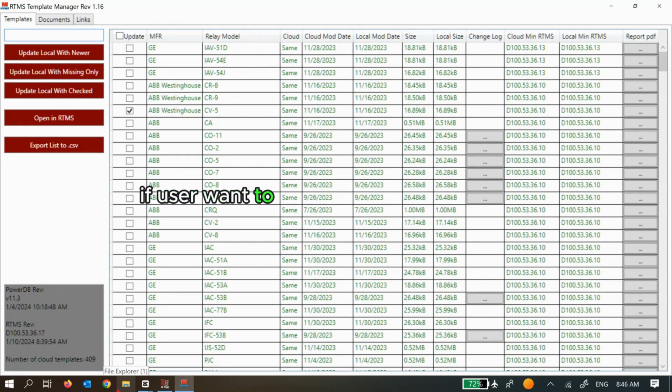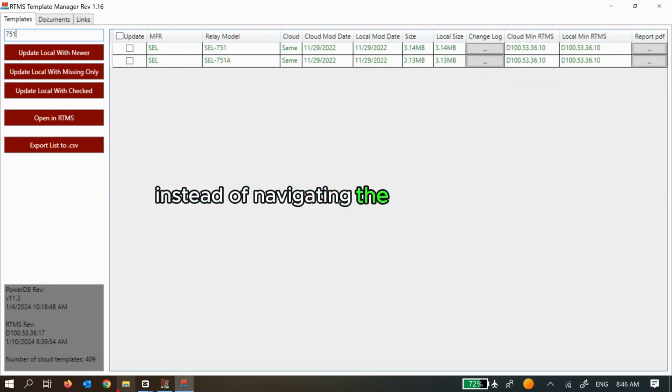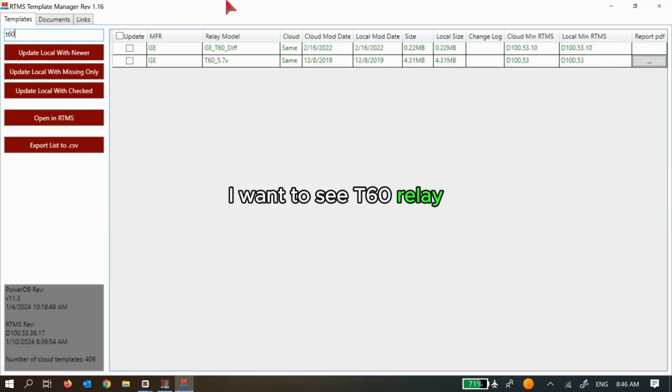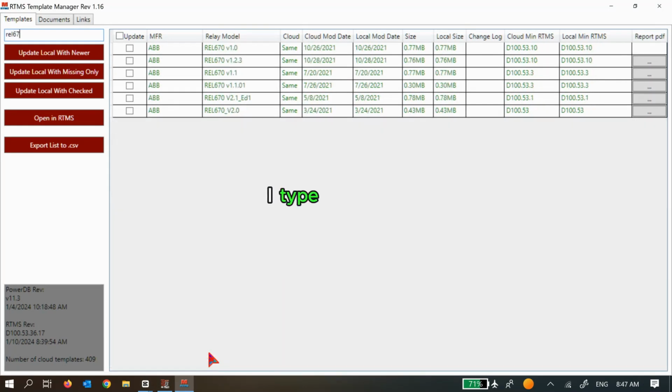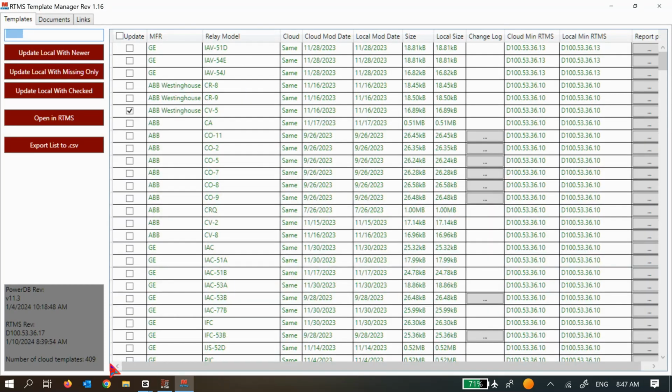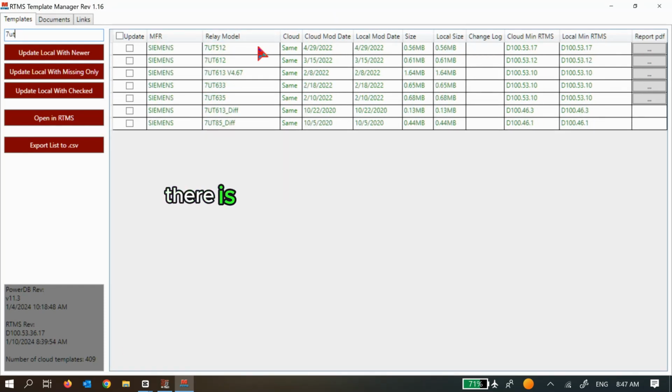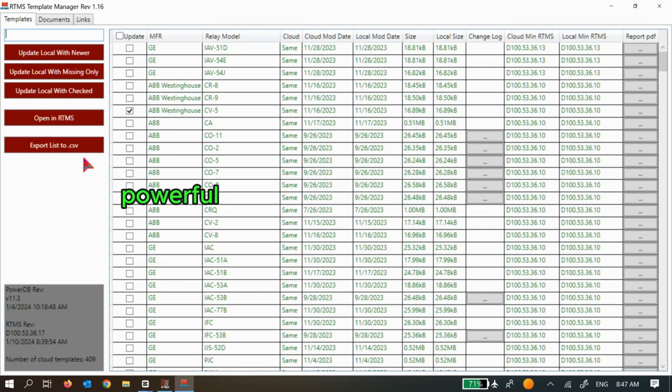And also here, one more option, the search tool. If the user wants to find whether a relay template they require is available or not, simply search here instead of navigating the whole screen. So I type 751 here. There are two 751 relays. For example, I want to see the T60 relay, GET60 relay, there are templates. And REL 670, for example, I type REL 670, multiple REL 670 versions are available. 7UT relay, there are multiple 7UT relays available. So these search options provide very powerful information to the user to compare and check the available templates.